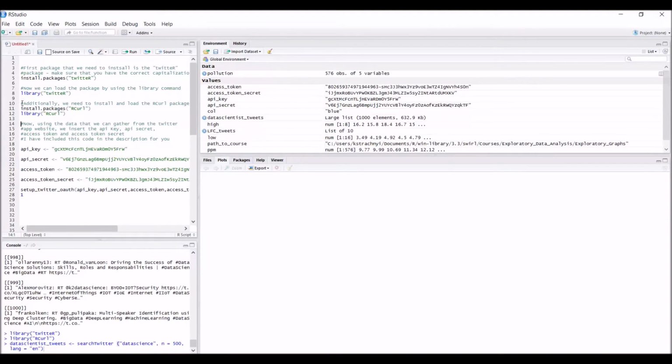One thing to note is anywhere that you see on the screen a line of code that starts with a pound or hash sign, that means this is a comment and we're not running this code. This is just for your information.